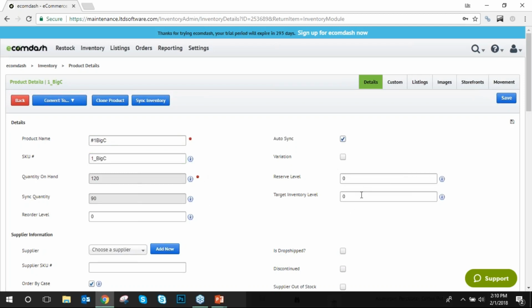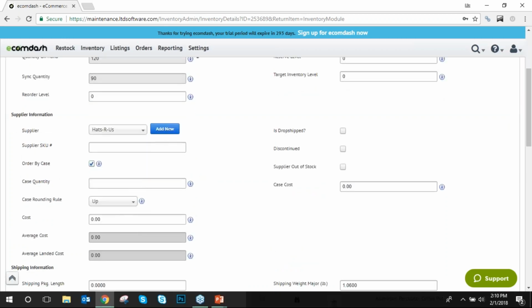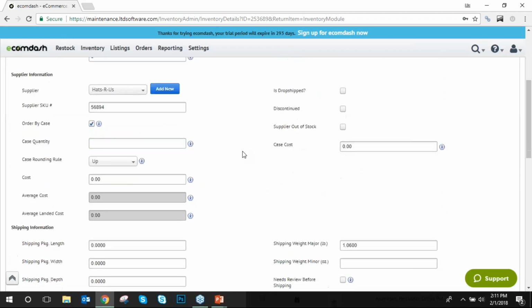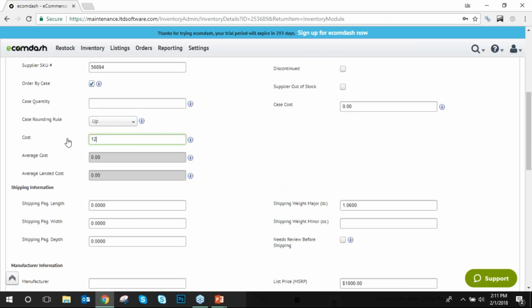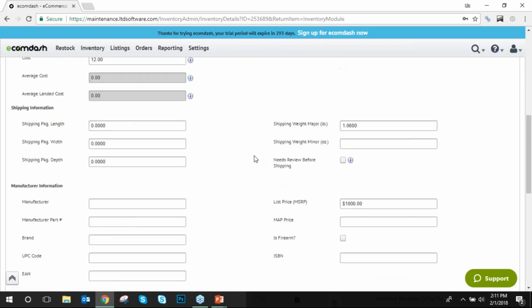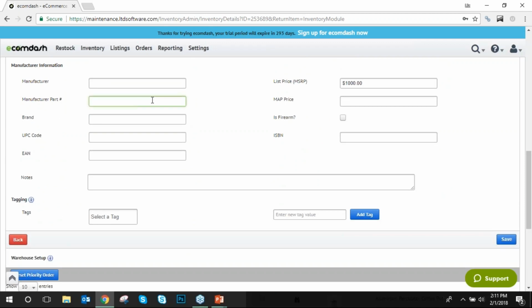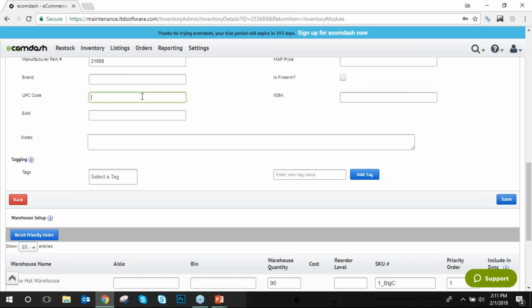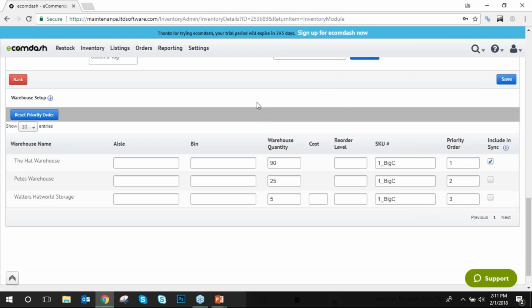I could also set reserve levels, target inventory levels, reorder levels, enter any supplier information, such as supplier SKU, how much I pay for this product when I order it from my supplier, any shipping info, such as the box sizes or the weight of the product, any manufacturer information, UPC code, which is very helpful when listing to Amazon or Walmart. And then at the bottom, I can view my warehouses for this product.